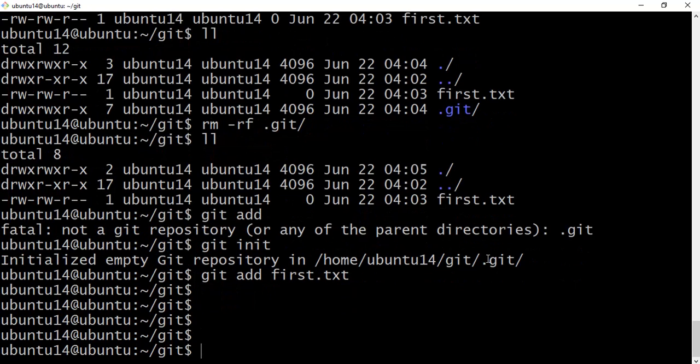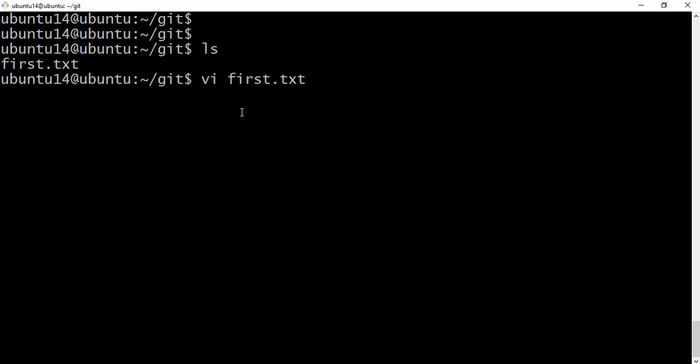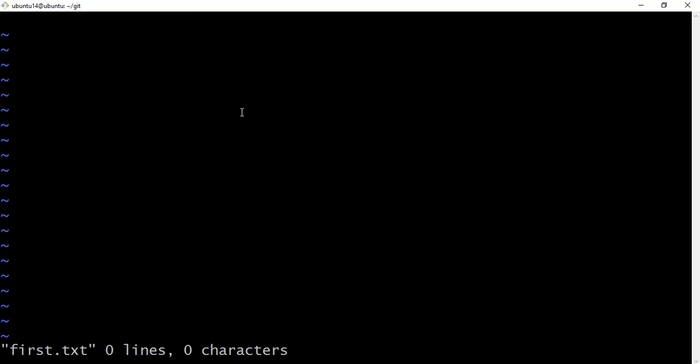I will clean my workspace. Then ls, we have only one file, and this is also an empty file. Now I am opening this file and adding some text here. First command, I am saving this file.